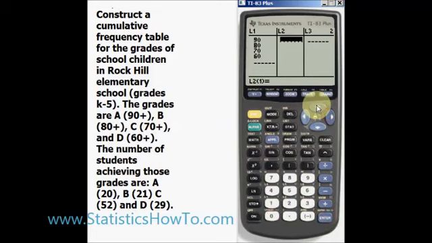In the second column, I'm going to enter the number of students that achieved those grades. For the first row, we have 20. Press Enter.